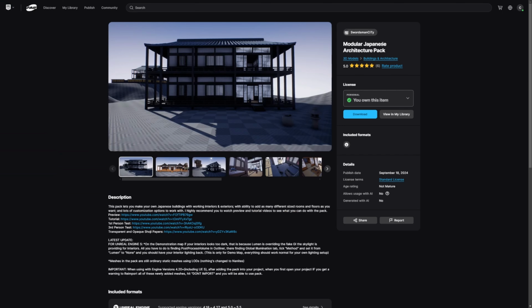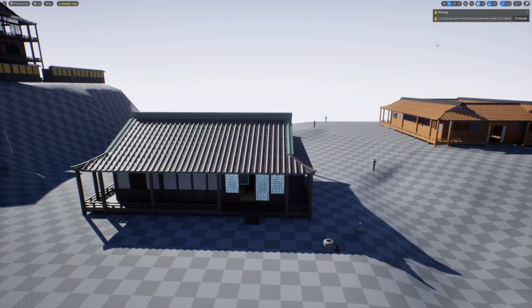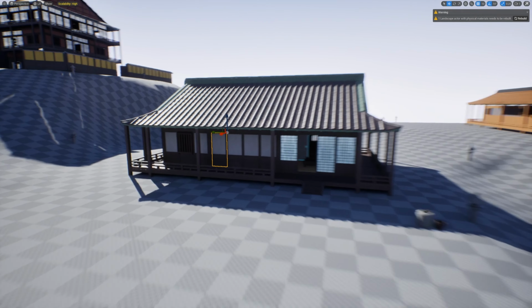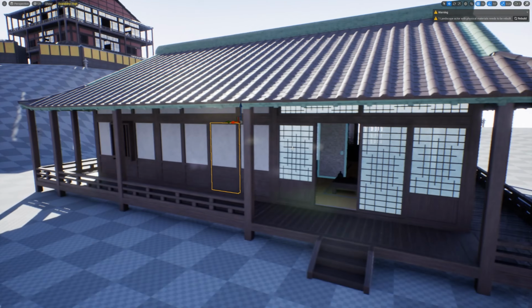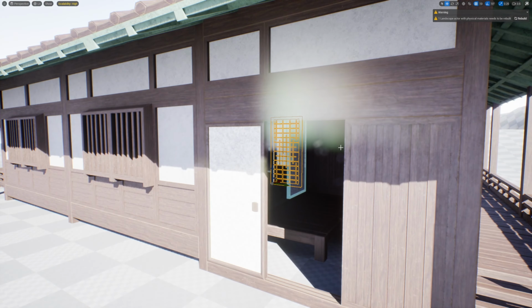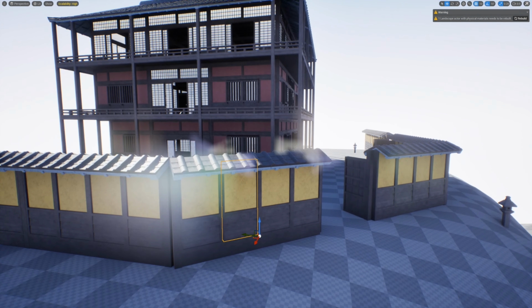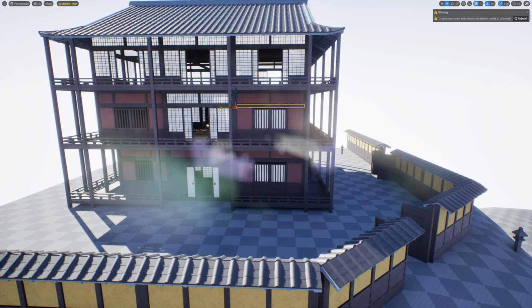First, let's go over the modular Japanese architecture pack. So upon opening the level, you'll see quite a few buildings. They'll have individual pieces all set up nicely for you. They'll already have these pre-assembled housings that are all individually pieced together. Very modular, pretty nice looking. And they come with a wide variety of different materials, colors, styles.